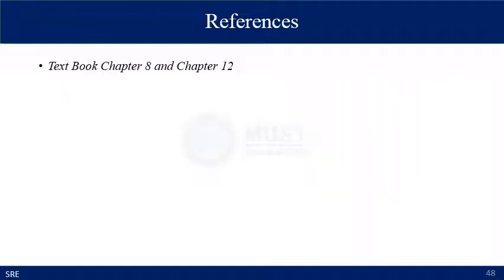So this concludes the discussion of today's lecture. In this lecture we discussed different forms of requirement specification techniques. Requirements are better specified and visualized in the form of graphical elements, and we discussed several graphical techniques that help to analyze and check the completeness of the requirement specifications. If you are interested to read more about the topic, you can go through chapter 8 and chapter 12 of the recommended book.